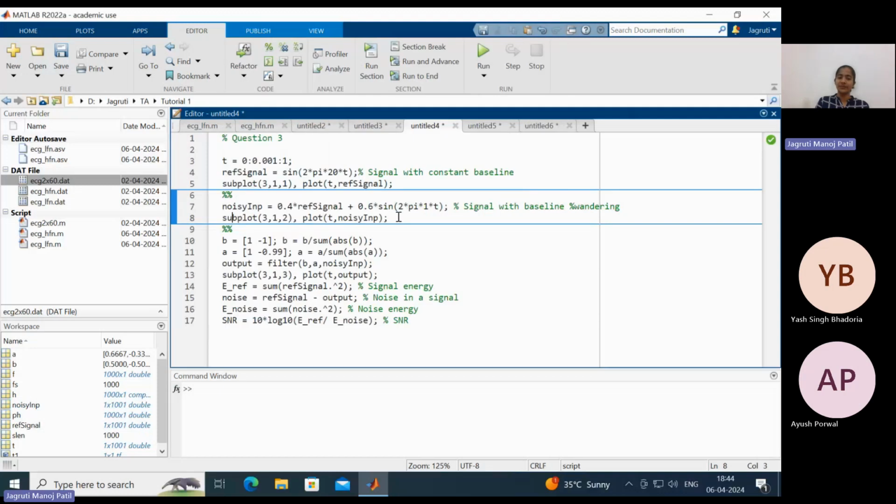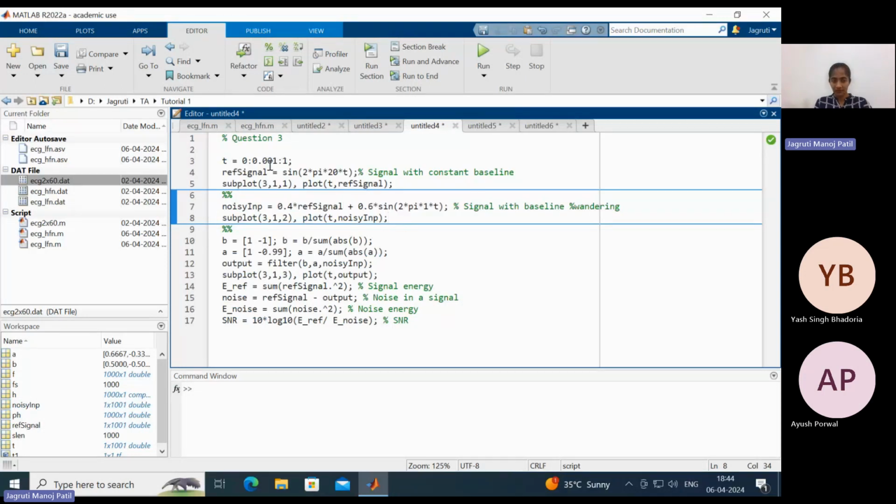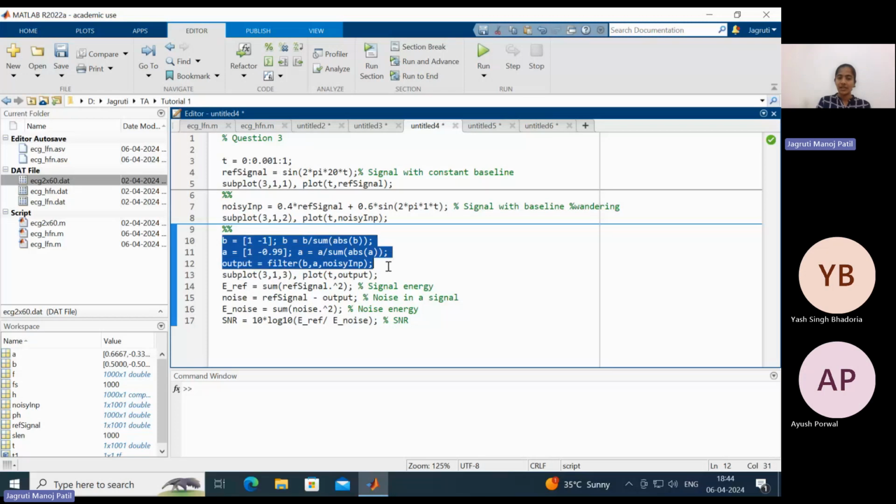Now you can also try finding the SNR over here. You have a signal without noise, and you have a signal with noise. Take the difference and find the ratio of energies. Then they told us to filter the signal. Now we have the pole zero specifications for the same. We made the signal and filtered it out. Now we have to see how it does.